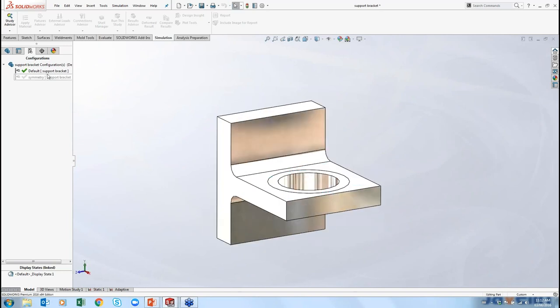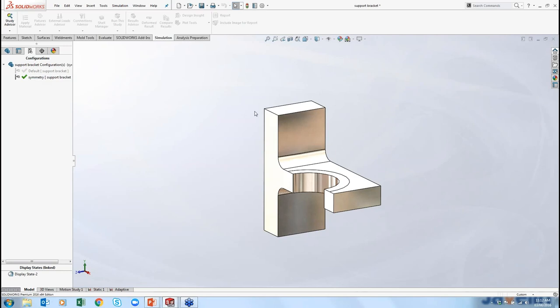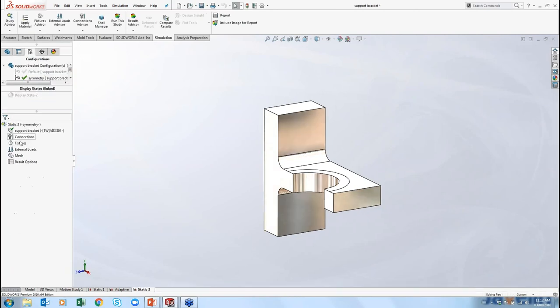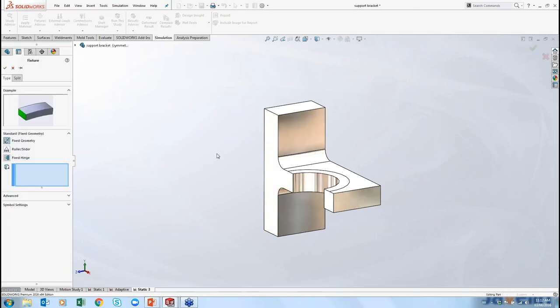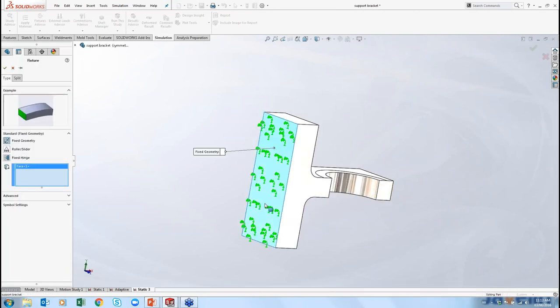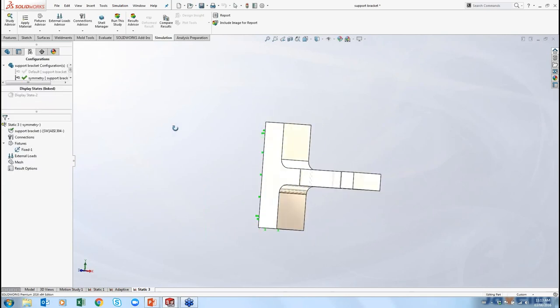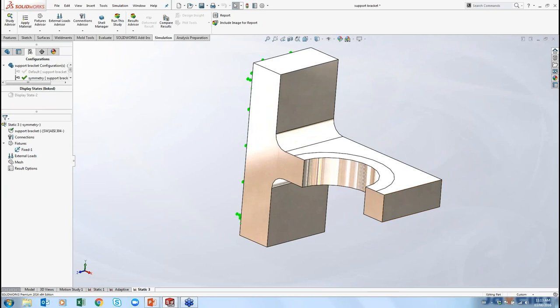But this is a perfect case for symmetry. If I use quarter symmetry or half symmetry on a part, I can do that in full simulation, and my analysis is going to solve in half the time. I'm going to set this study up, and it'll be very quick, and I'll show you some of the things we can do that we can't in full-blown simulation. A fixed restraint is easy to add in. We can do that in Simulation Xpress, but what about dealing with this symmetry?